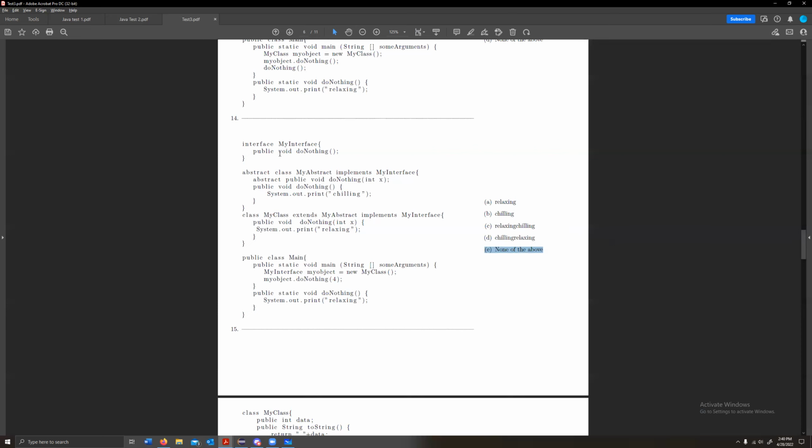So abstract class is implementing my interface. So we have public void do nothing. That's this right here. And we have that same one here in the my class, but it doesn't take an int. This one has an integer passed through. Yeah, but my class doesn't have both. It needs to have both of them. The do nothing that takes nothing and the do nothing that takes an int.